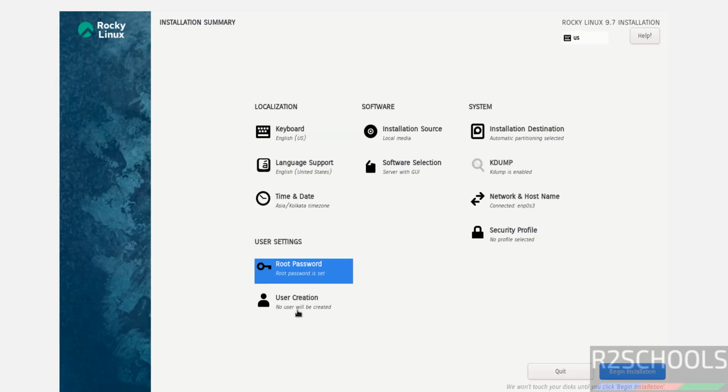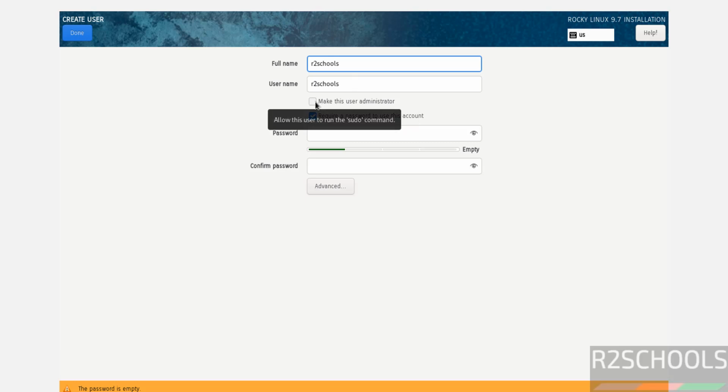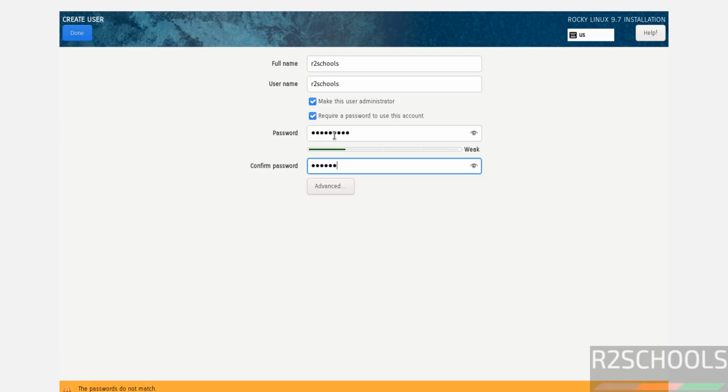Then user creation, click on it. I am giving the user full name as R2 Schools and the username is also the same. If you want to make this user an administrator, select the checkbox. Then set the password for this user. Confirm the same. Then click on done.